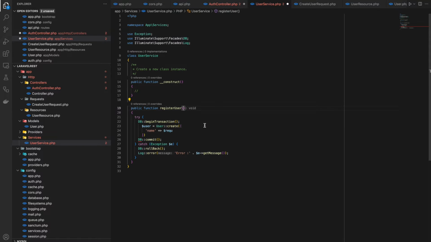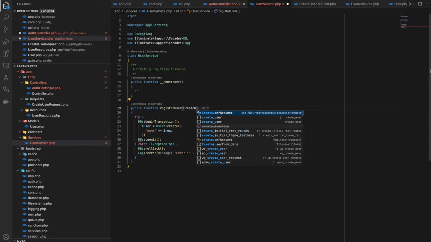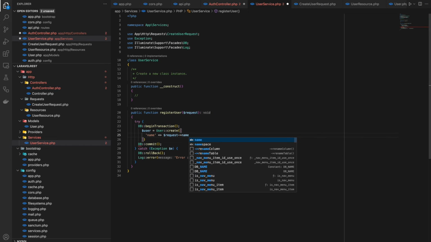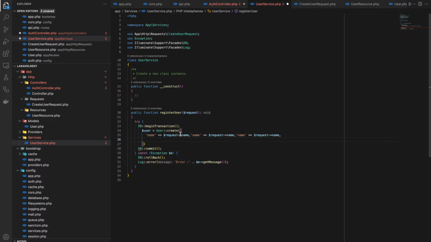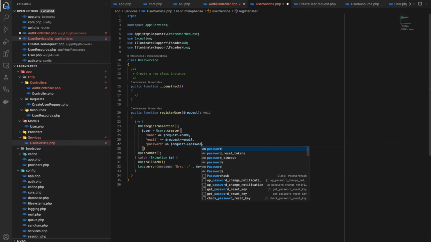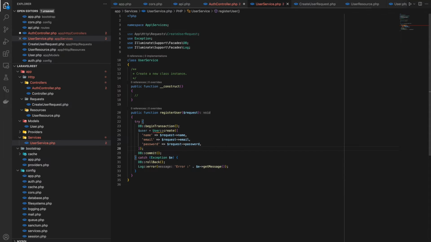I'm using CreateUserRequest. Here you can either use that instance or you can just pass $request, because you would be passing already validated data into this function. So $request name, likewise email and password. So this one is created.